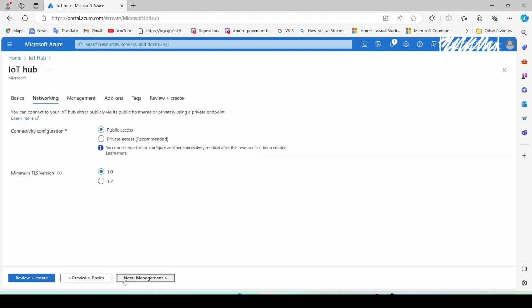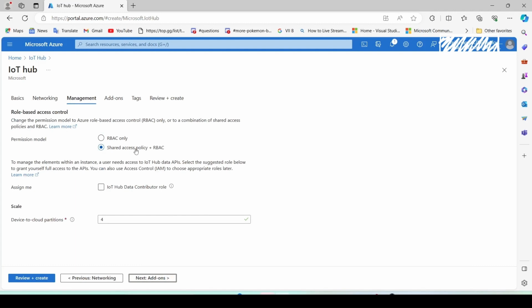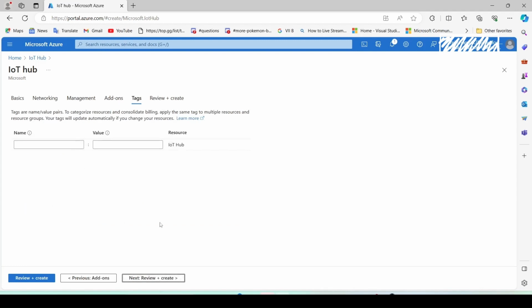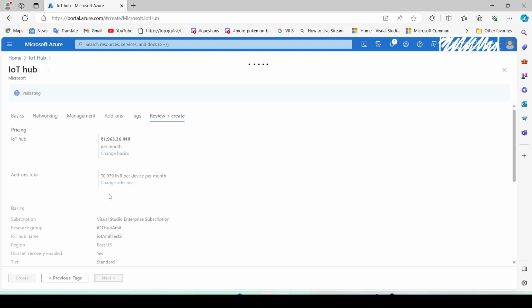So let me say next, networking. We will say public access, and for version we can choose 1.0 or 1.2 depending on need. Management, we will say shared key and RBAC. We can give the IoT Hub data contributor role to me. Device-to-cloud partitions we can create, and we can give a number. I'll keep it as is. Add-ons also I'll keep as is. Tags I'm not going to create, and then review and create.